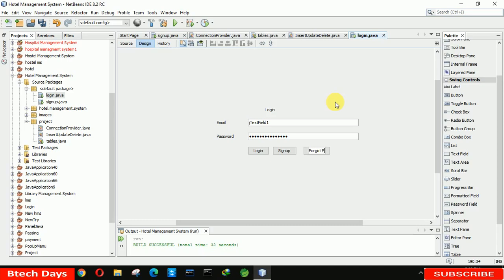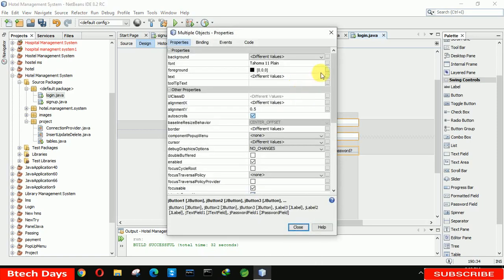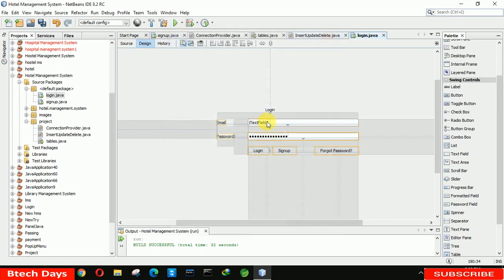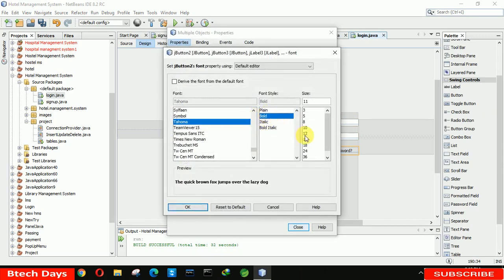Okay, and here we also need to insert the question mark. Okay, after that we have to make it a little bit right, and we have to select all of this and increase the size, like we have to make it bold 12. Okay, we don't need to change this, I guess. Yeah, we just have to make it bold 12. Let's check it at bold 12.